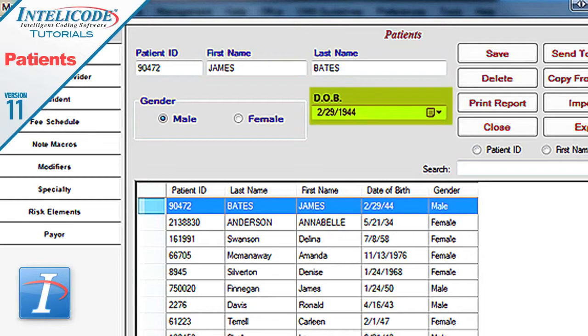Or you can also enter it by clicking on the drop-down arrow on the right side of the text box just beneath the date of birth heading. Select the date from the calendar display. Save the new patient by clicking on the Save button.